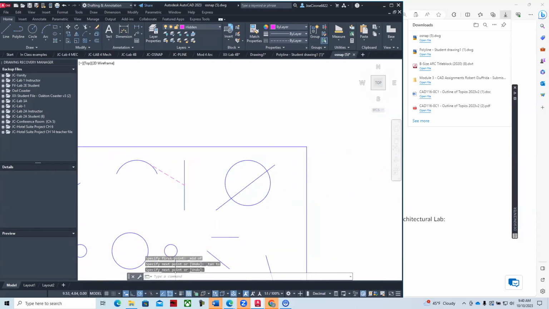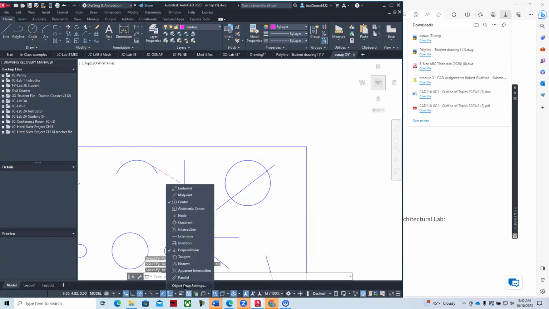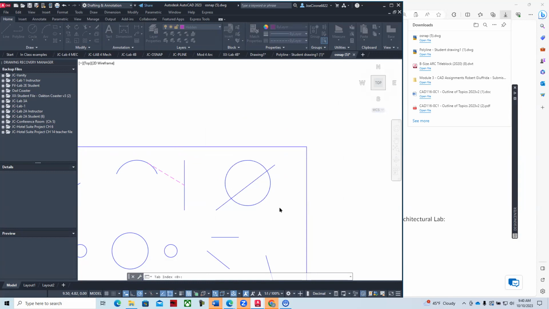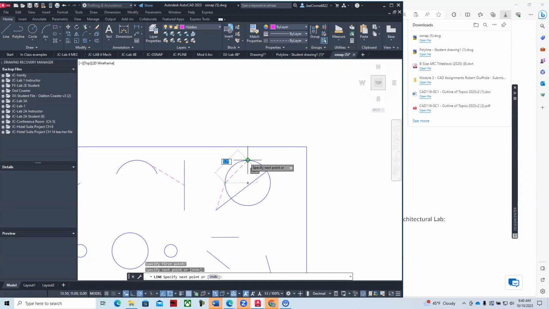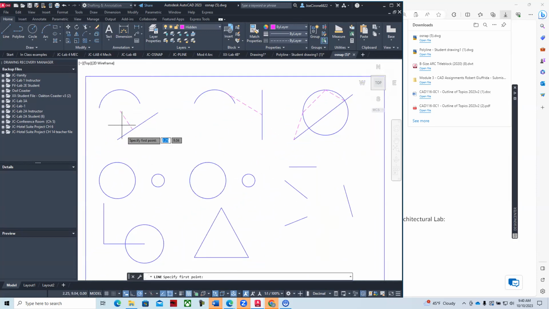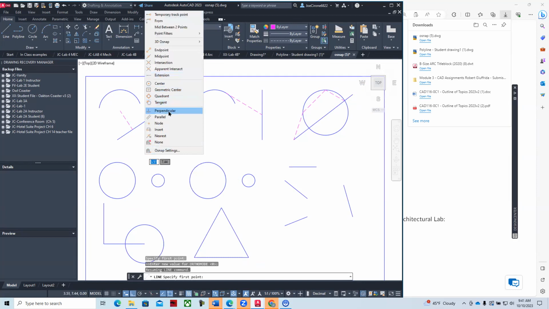Same thing with this, except rather than going through shift right mouse click, I can set it up for endpoint. I could set it up for intersection. I could set it up for quadrant. And then I can say okay. And then as I walk through the OSNAP exercise, and I forget which one was which, but I'm pretty close, intersection, I can create the geometry for that. And same thing with the tangents. If I shift right mouse click, I can say tangent.